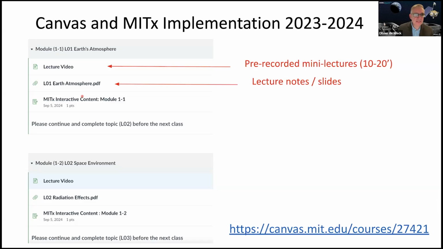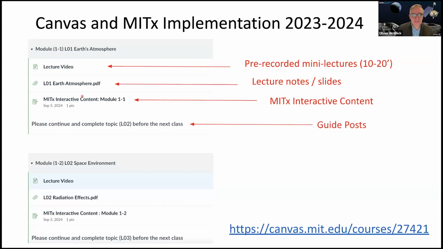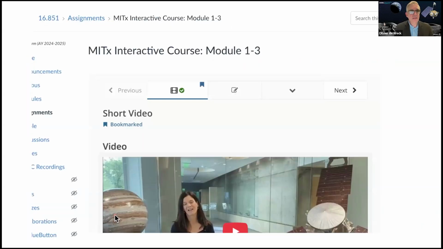Then we have the lecture notes and slides. And then one of the big things we achieved in this project was to create an explicit link between Canvas and MITx, the MITx platform. And we called that MITx Interactive Content. And I'll show you what that looks like. And then we also included guideposts, since the students are self-guided here, to, once they complete these elements, automatically continue on to the next module. And so that's typically what a structure looked like. And then once you dive into these modules, you have videos.